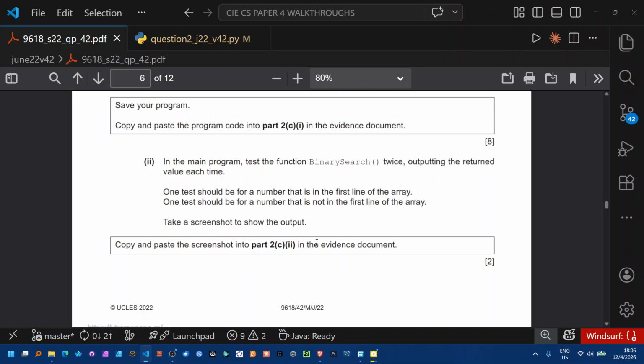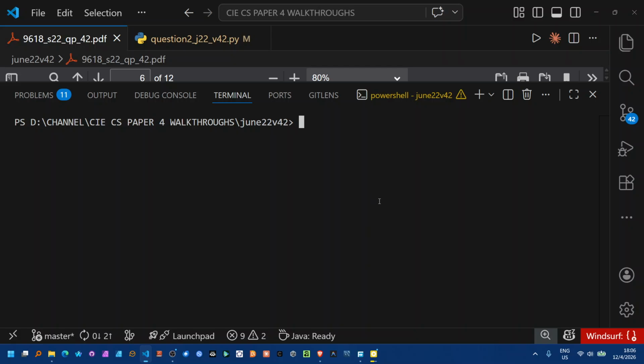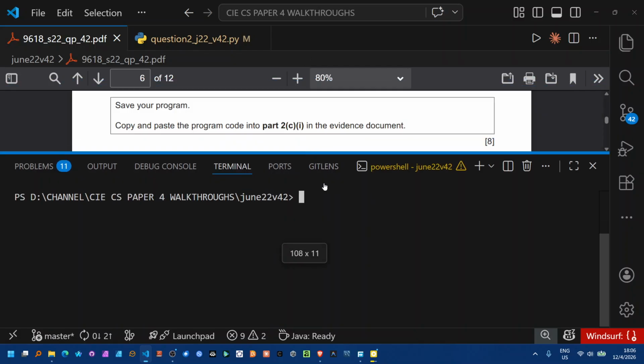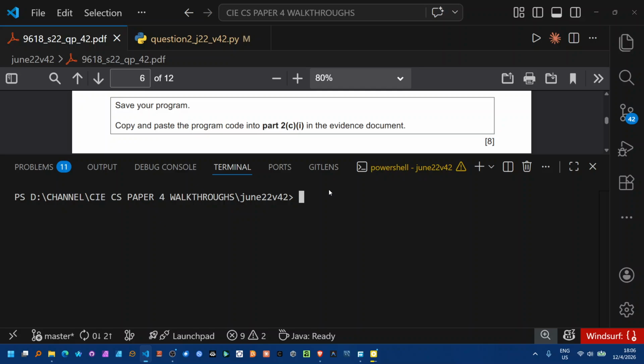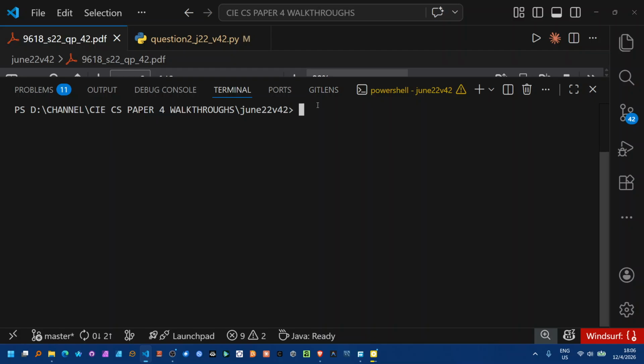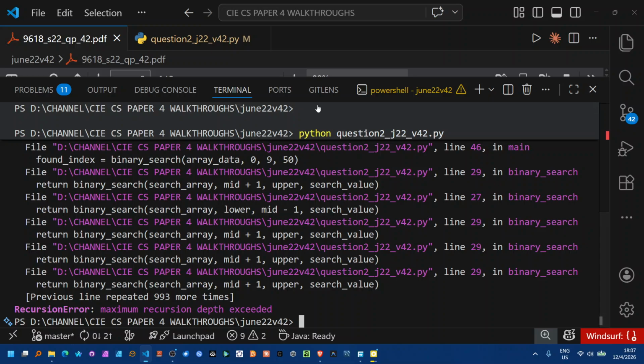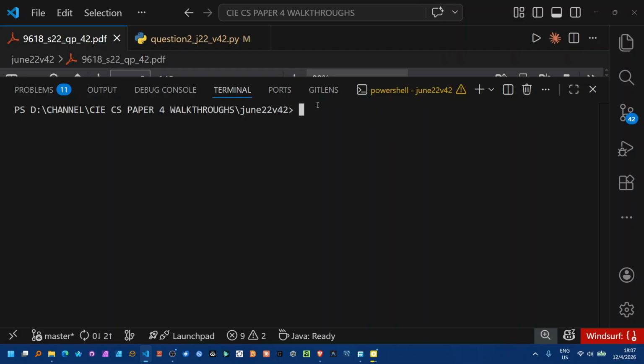One test should be for a number that is not in the first line of the array. So we have to take a screenshot to show the output, as it were. So let's see, this is actually the last question. So let me just pull up the terminal. Since we are going to print that grid, I might just expand this and run it right here. Okay, we're getting that.